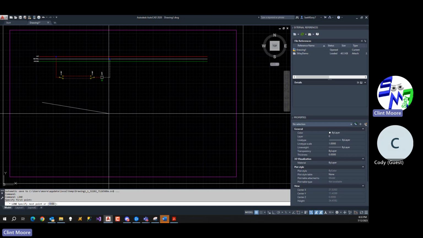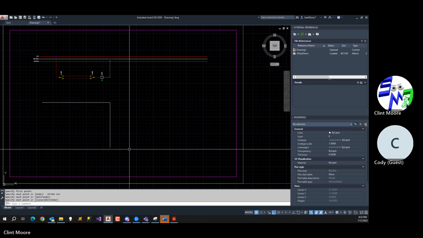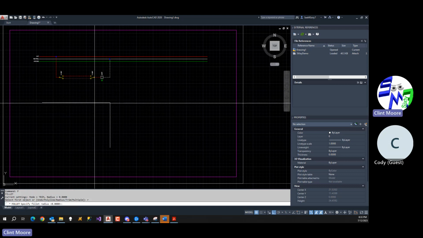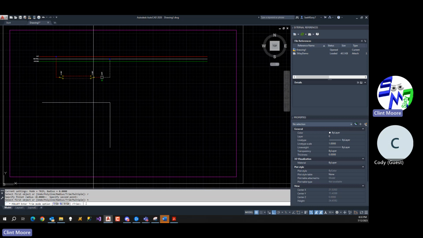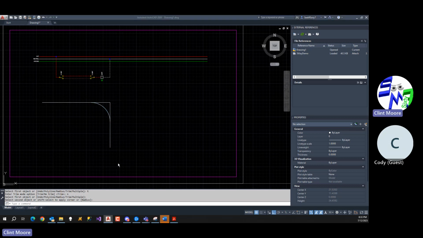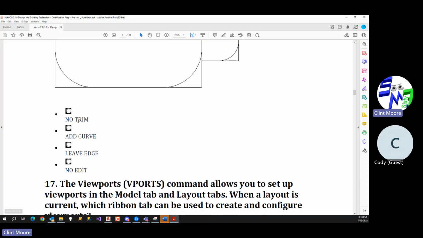I'm just going to draw a line here. Fillet radius, and I'm going to pick a radius, boom, and I'm going to say T for trim, and no trim, boom, click, click, and there's no trim. So if we go back here, no trim is the correct one.